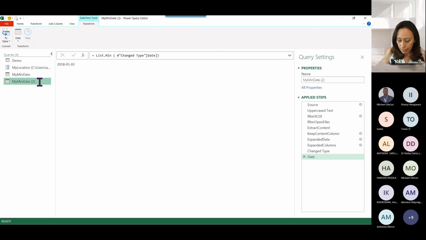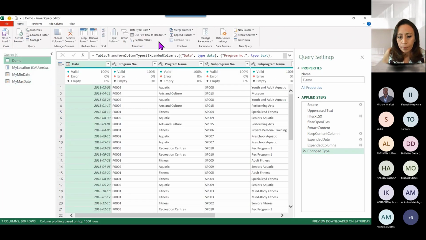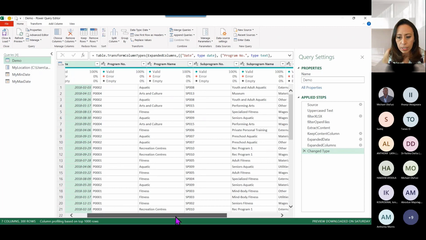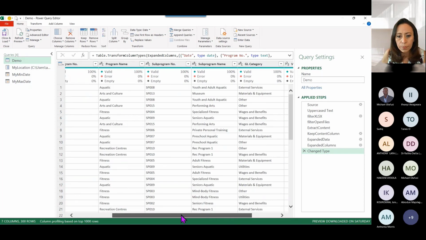I'm going to rename it. I'm going to say that this is now my max date. I'm going to say max, and enter. And now, instead of maximum, I'm going to ask Power Query to bring me the formula List.Max. I need the same source. And now I know that the latest date of my data is December 28, 2019. Perfect. Now we have this information, which seems to be correct. Everything seems to be fine.